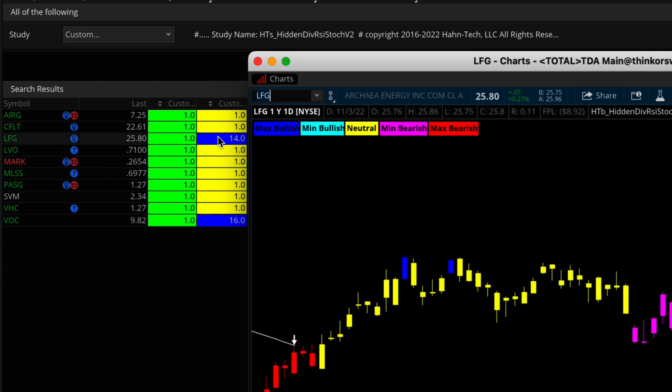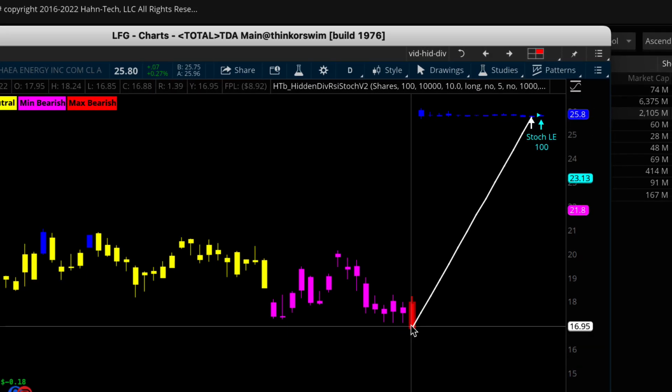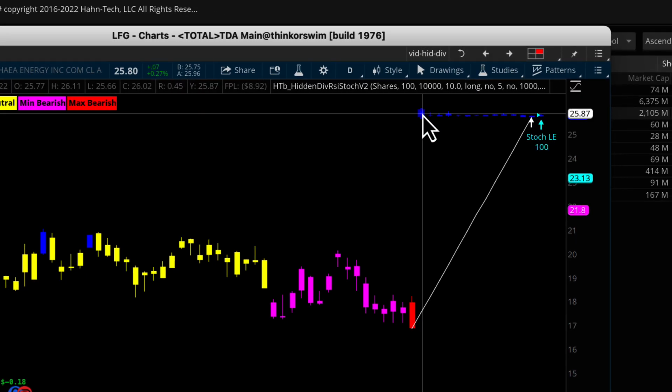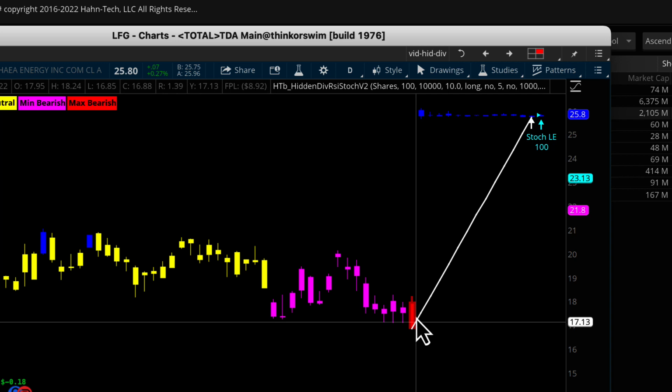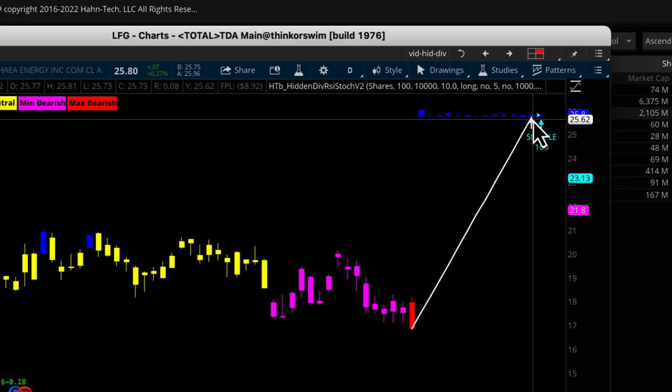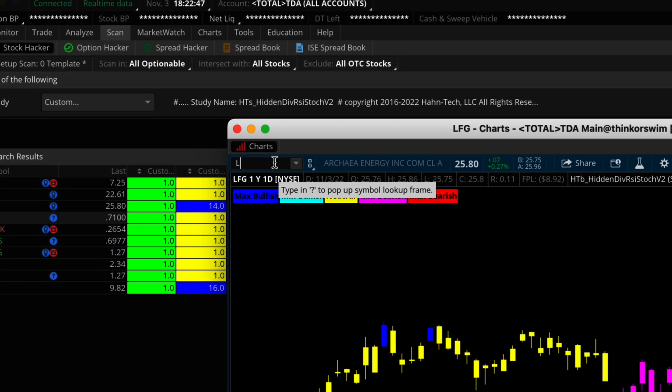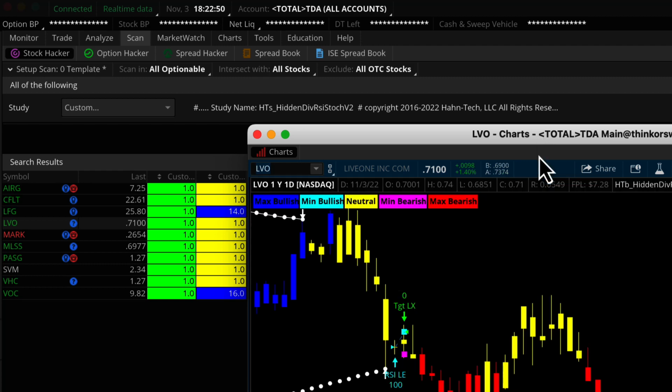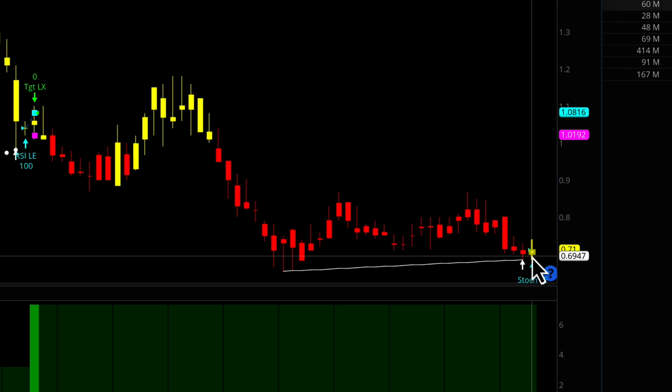LFG, that one has 14 bars of max bullish. That chart is pretty awkward. Who knows what event took place here to cause that big jump in price. But there is our positive divergence. Take a look at this one, LVO. This one has 1 bar of neutral trend, and we just recently completed this positive divergence.